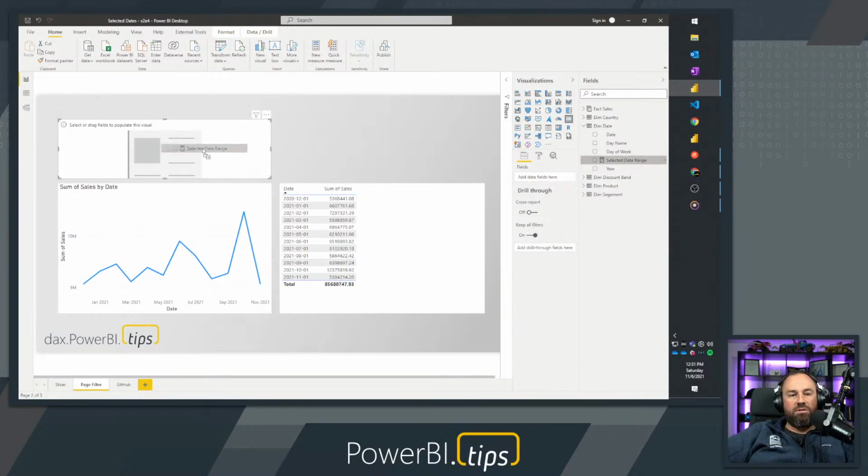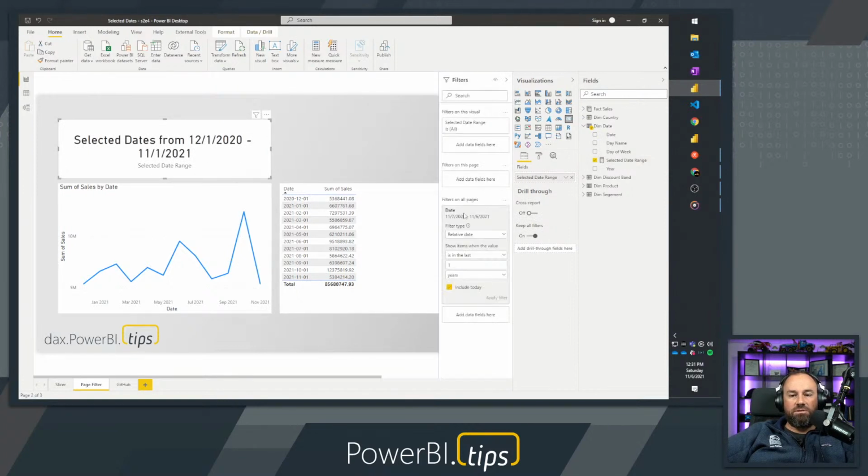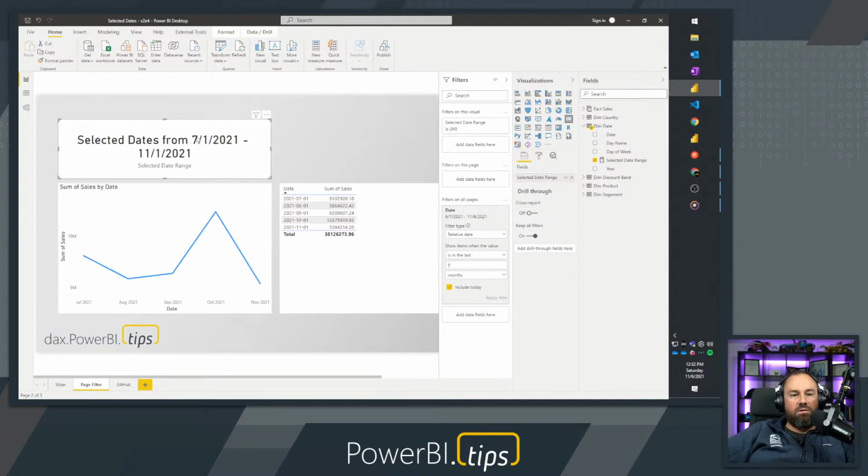And then we're going to add our measure to that selected date range. And now we can see the date range is being selected here. So this is a very clear visual indicator. If I want to change my date range to the last, let's go 5 months, apply my filter, it'll automatically adjust this. It'll show me my date range and automatically adjust it for my page.